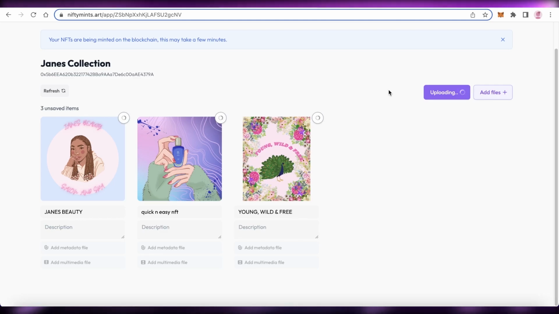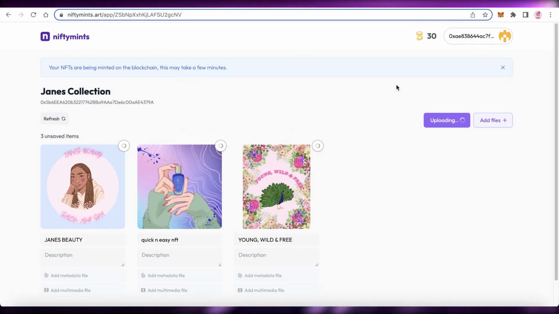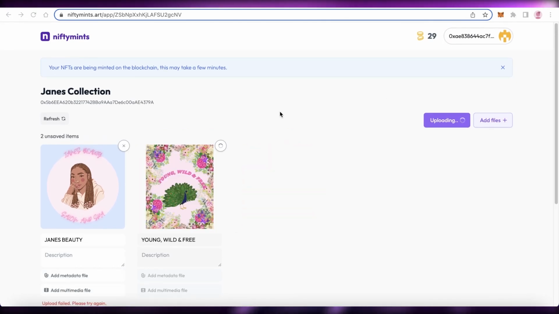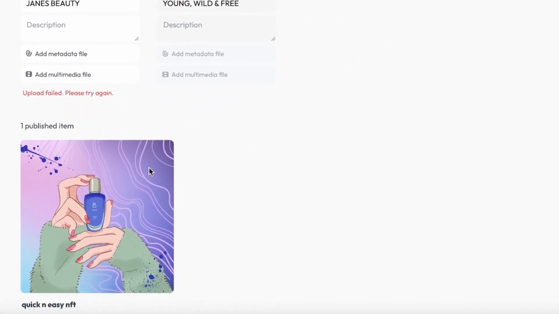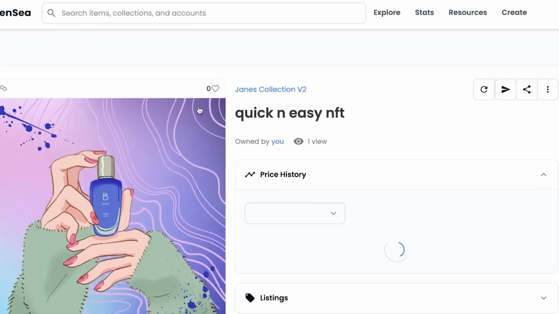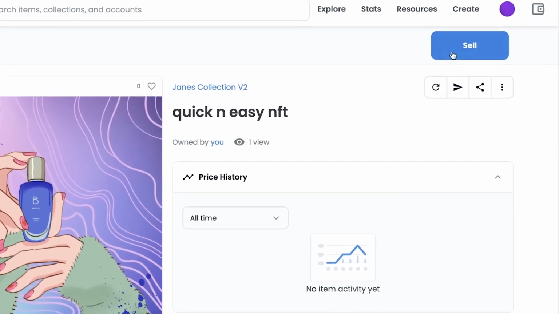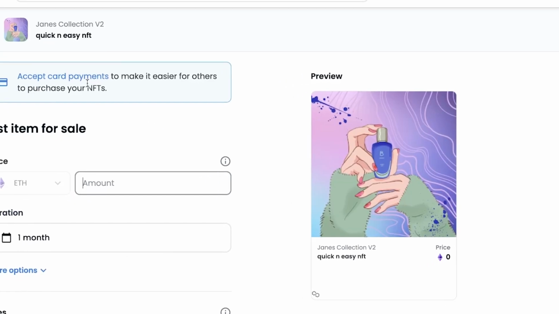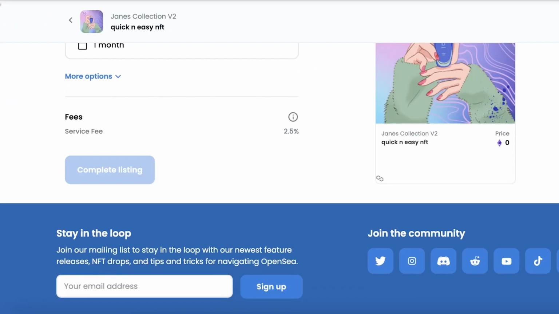We are just going to wait for a couple of seconds for our NFTs to be minted on the blockchain. Now you can see that the collection is being uploaded, and one item has been published. You can click on the item over here and click on show on OpenSea. Just like that, you can see this has been uploaded on OpenSea, and you can begin selling it. To list it on the OpenSea platform, you can enter the amount and the service fees.